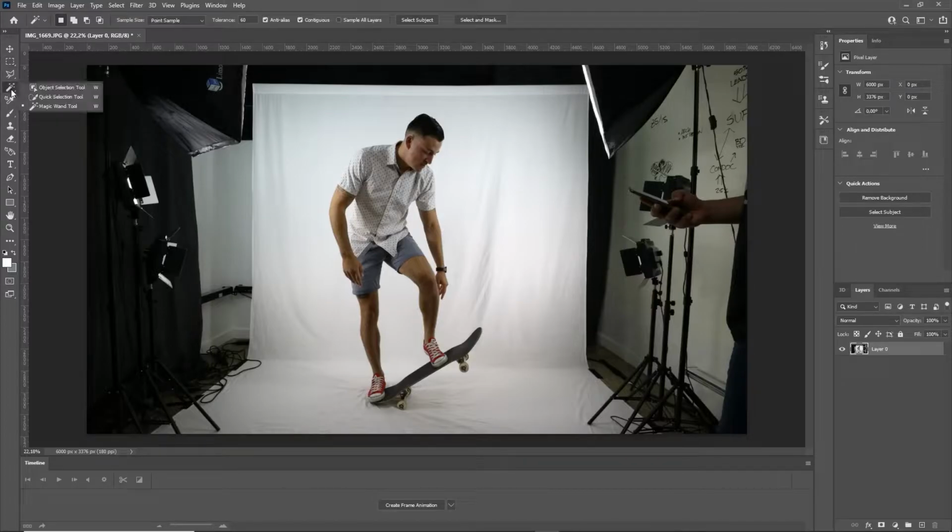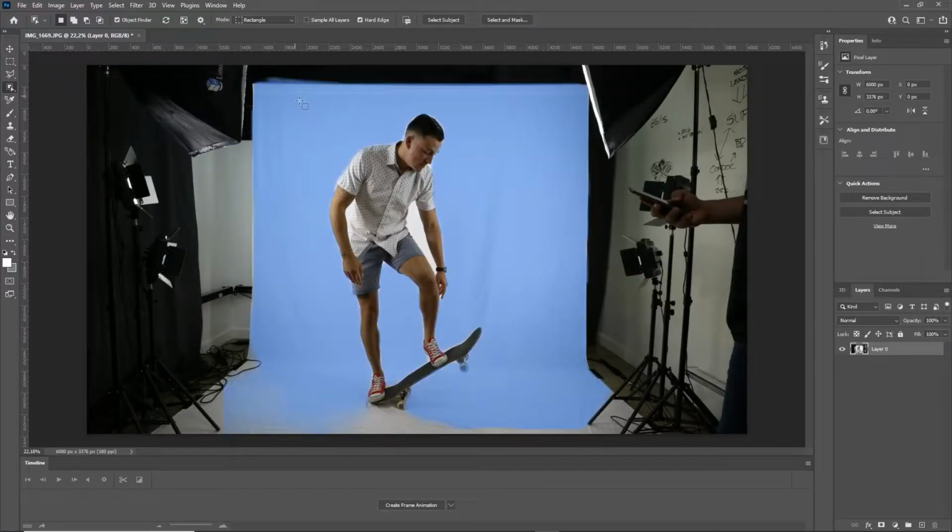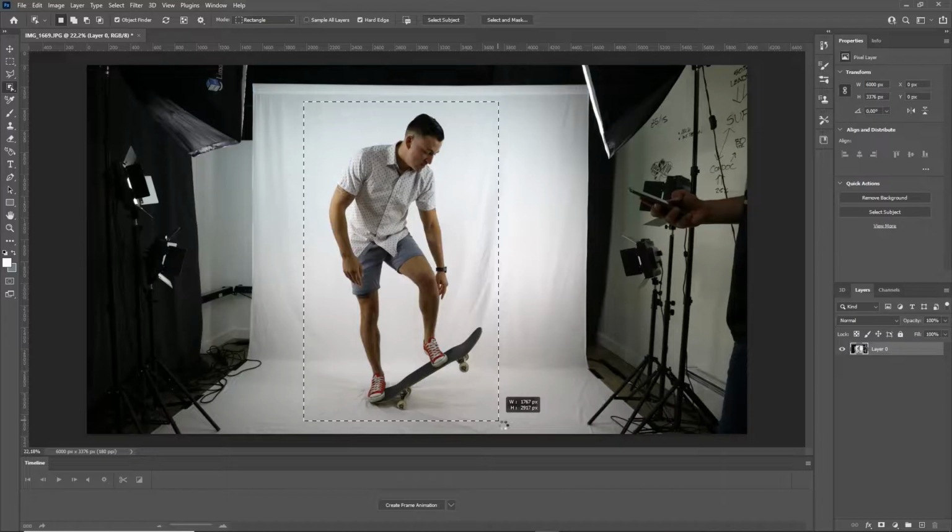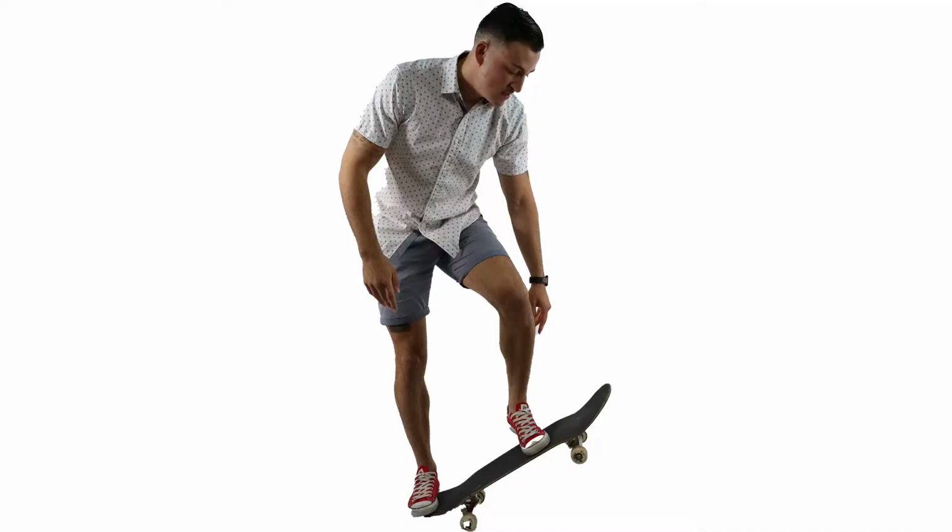Photoshop has a great new object selection tool, which can automatically take away the background of a picture. Just drag a box around the person and copy the automatic selection into a new file. There's your new cutout person, ready to go into Lumion.